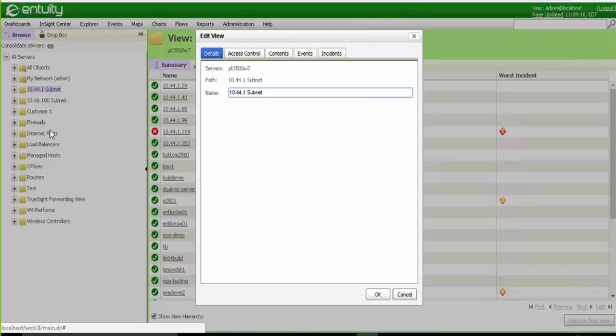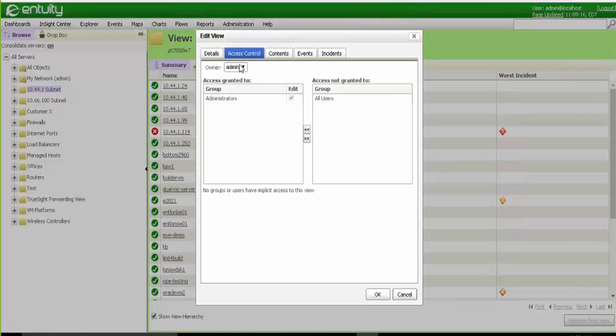I'll go into this edit view, there's an access control tab. So within the Explorer tool, this is where you set which groups of users have access to which views, and a view can contain devices, ports, services, and things like IPSLA tests with the latest release.